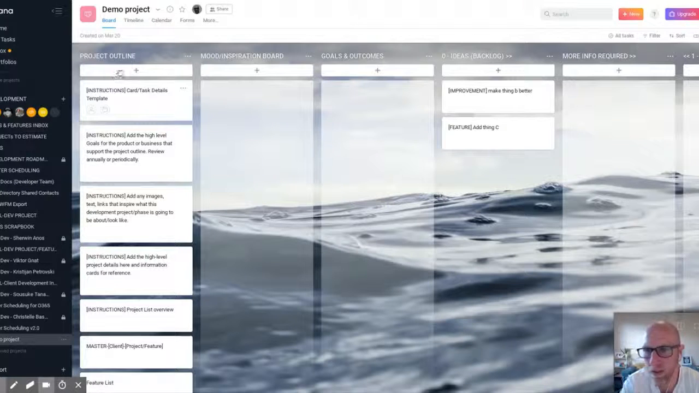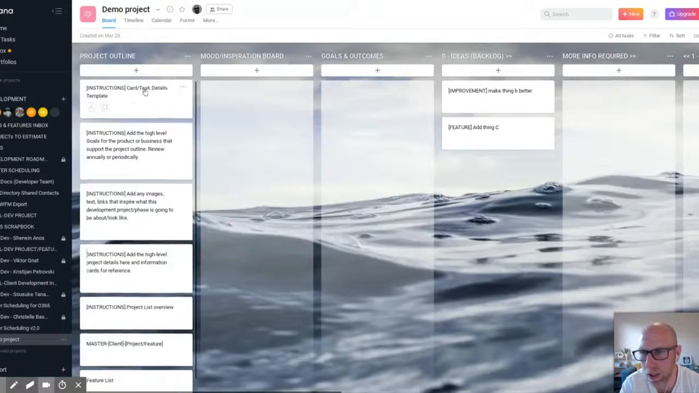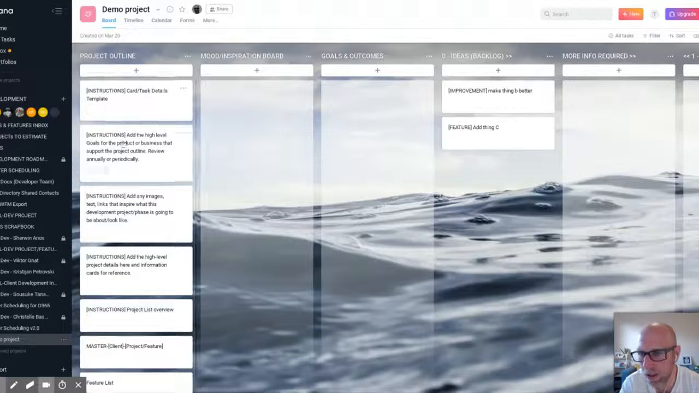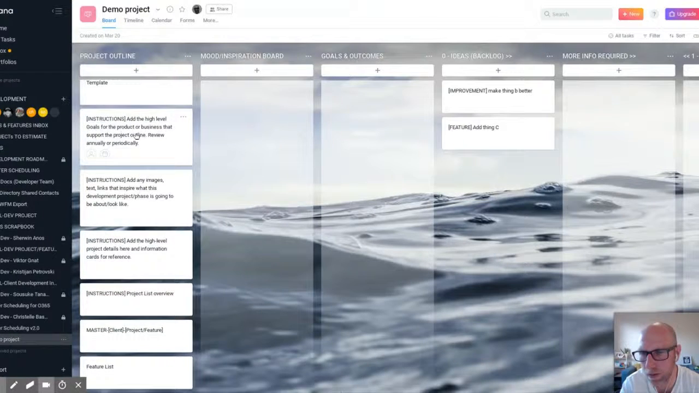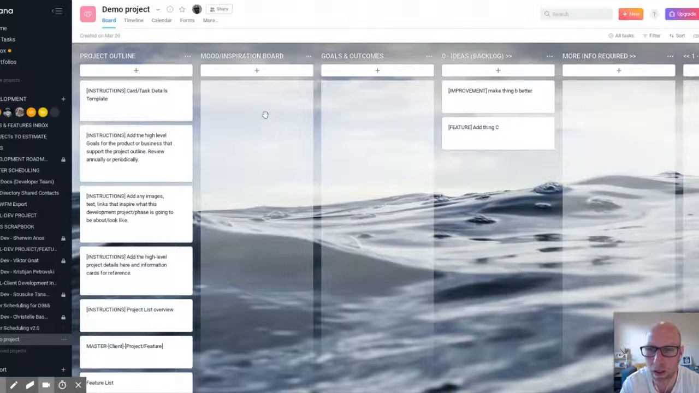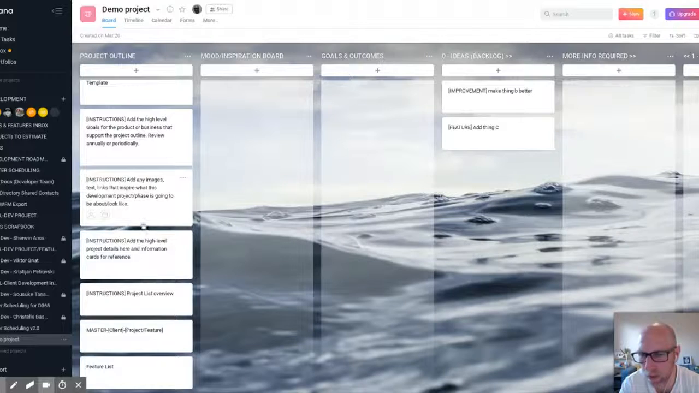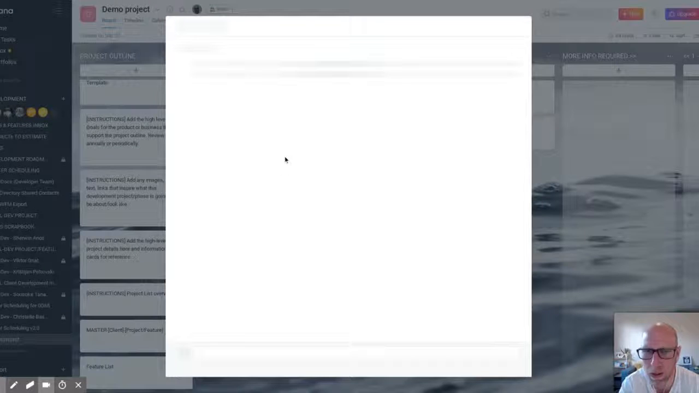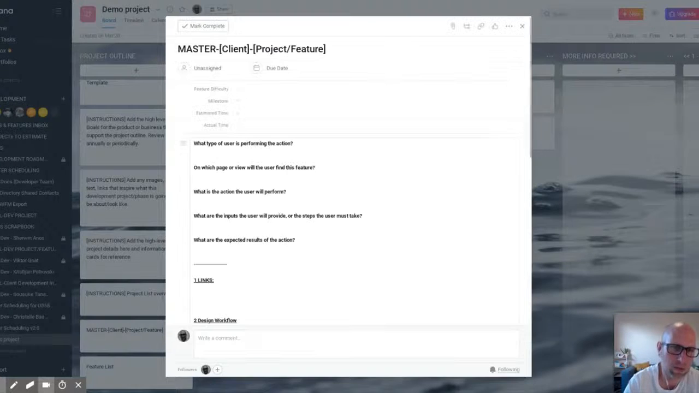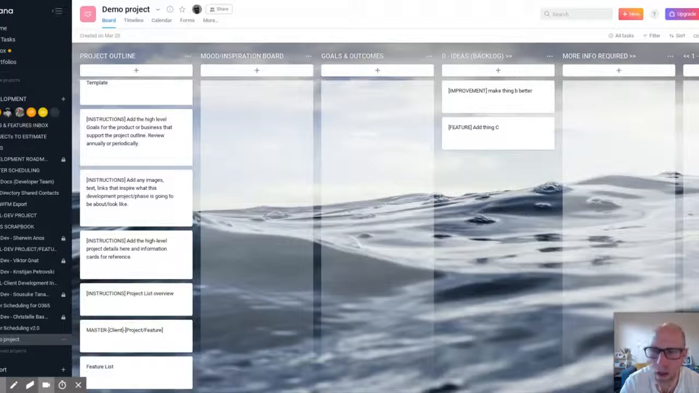So if you can see, we've still got the project outline. Here's where we're going to keep all the instructions. I don't know how long we'll keep these around for, but these are just for noting what each of the columns mean. They'll be labeled a bit better. But we'll always have the master client project card. And this is going to be the overview, from discussions with you, what you hope to get out of this project and what it should look like at the end.